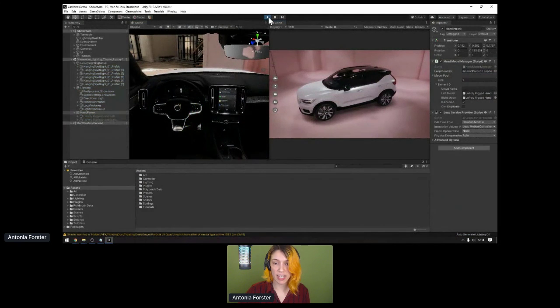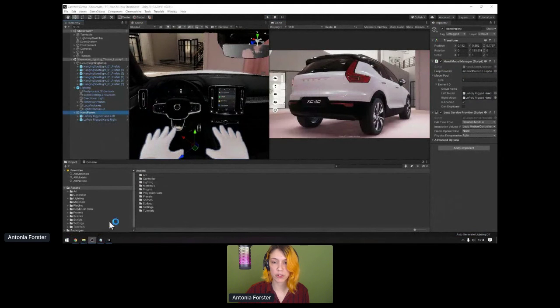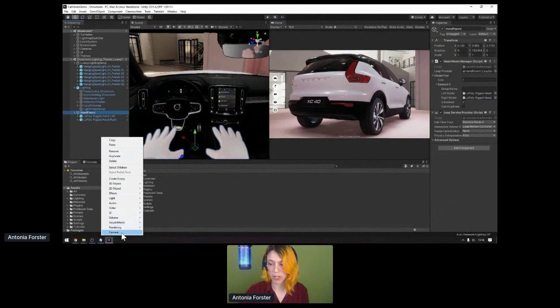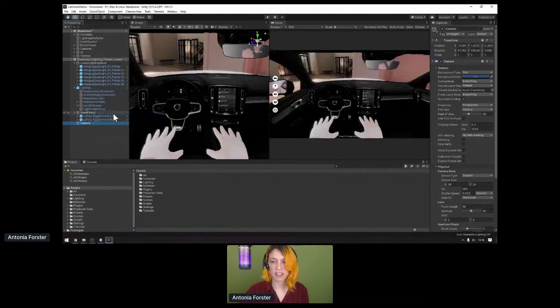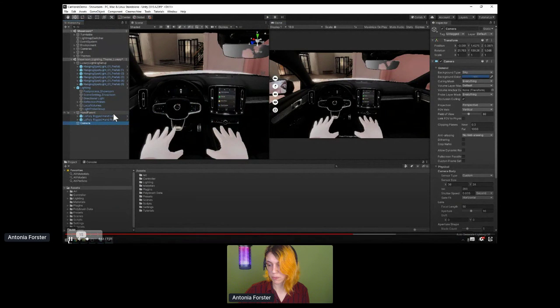You can see that the hands are in a good position, but the game view doesn't reflect that. So to do that, I'm going to add a new camera by right-clicking in the hierarchy and clicking camera. And with that camera selected, if you go to game object and align with view, this matches the camera's view to your scene. And from here, you can add any kind of interactivity you want. You could add buttons, and you could add a dashboard. I'm going to just pause my demo there.